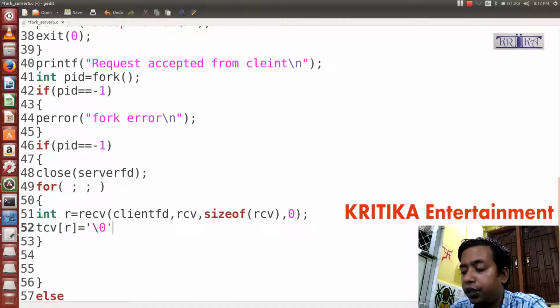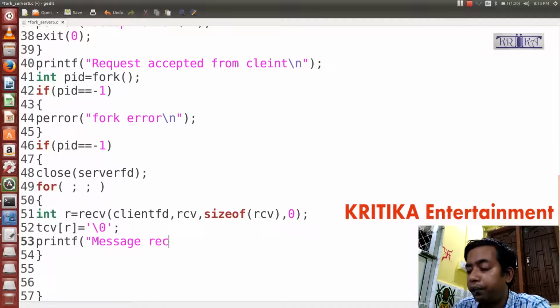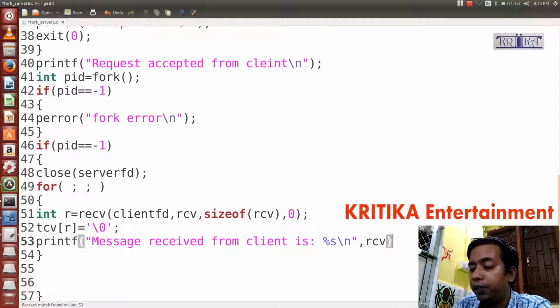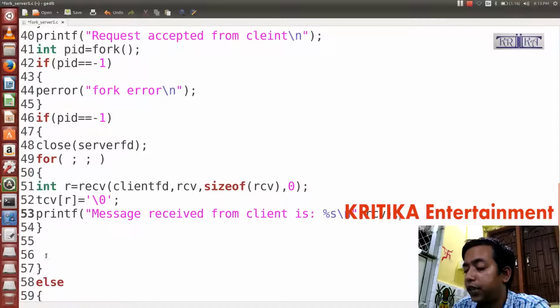the null character, then printf: message received from client is %s\n, rcv. Okay, then I will write this only. Then the bracket will be closed.